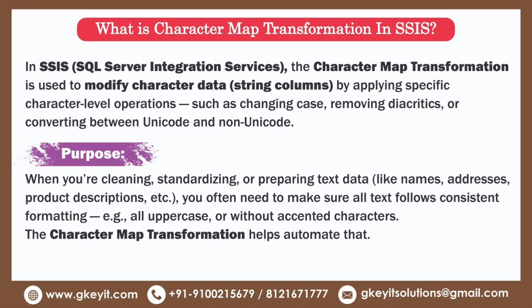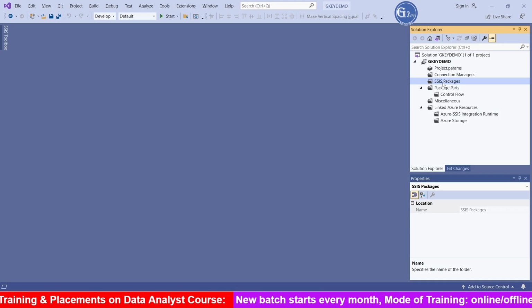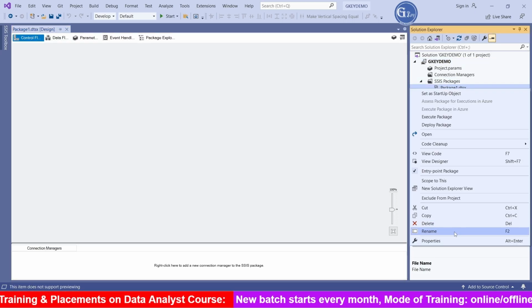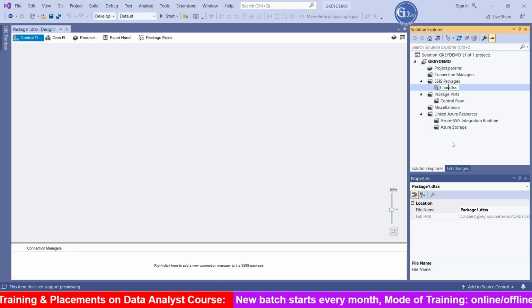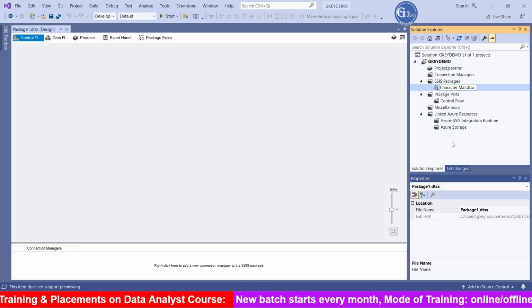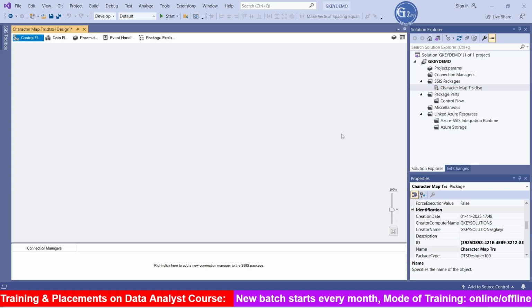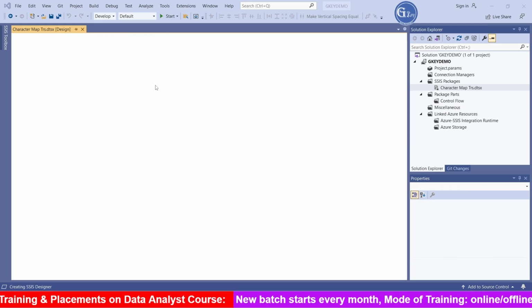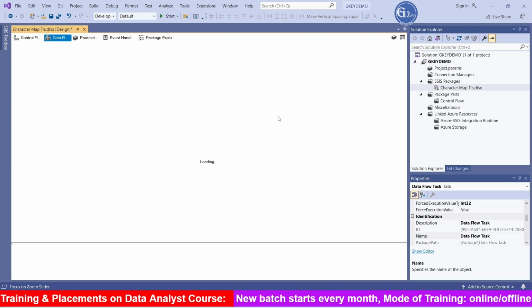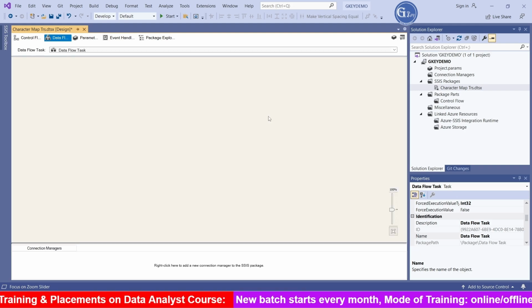Let us see these things practically in SSIS, that is SQL Server Integration Services. Here I am trying to create a new package. I am renaming it as character map transformation. To check character map transformation, we have to take data flow task. It is used to have different transformations, sources and destinations.